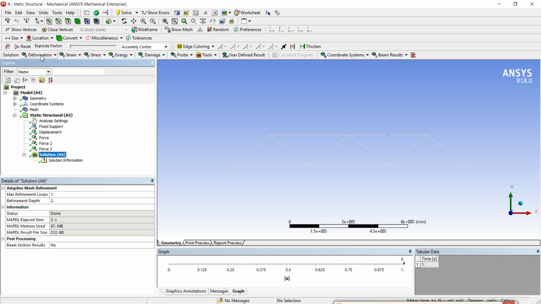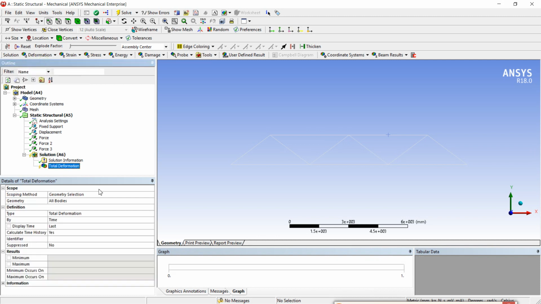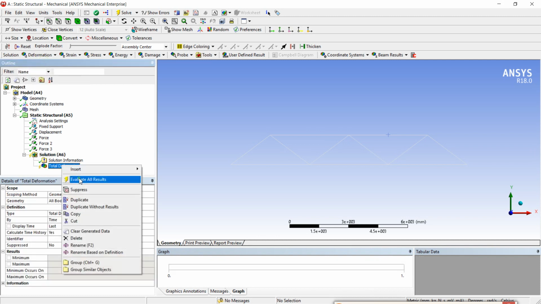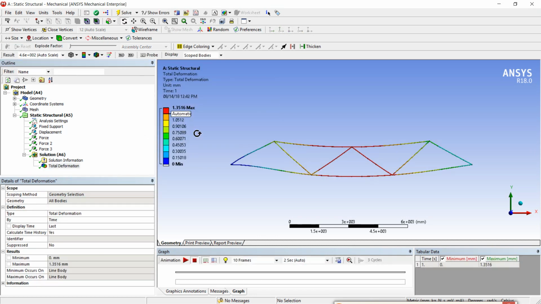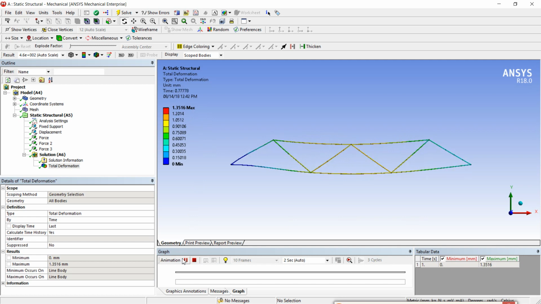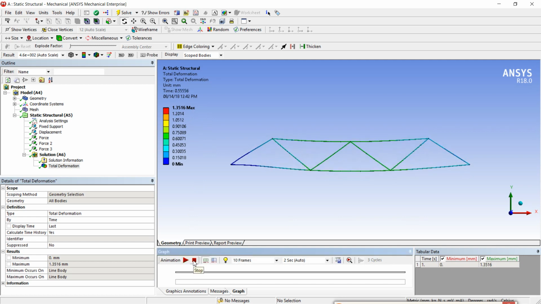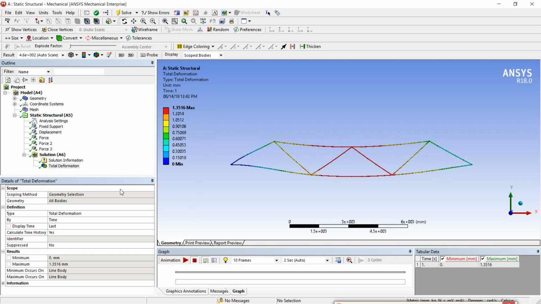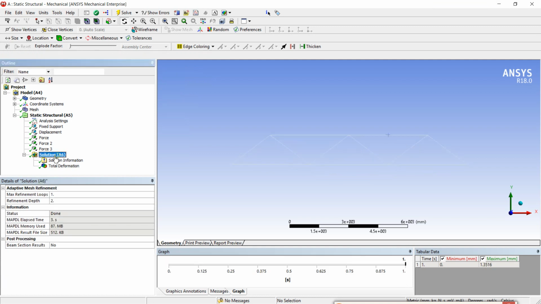So first of all, go to deformation. We will see evaluate. Now you can see deformation 1.35 mm. But here our intention of solving the problem is to find the reaction forces as well as the forces in each link. So let's find it.